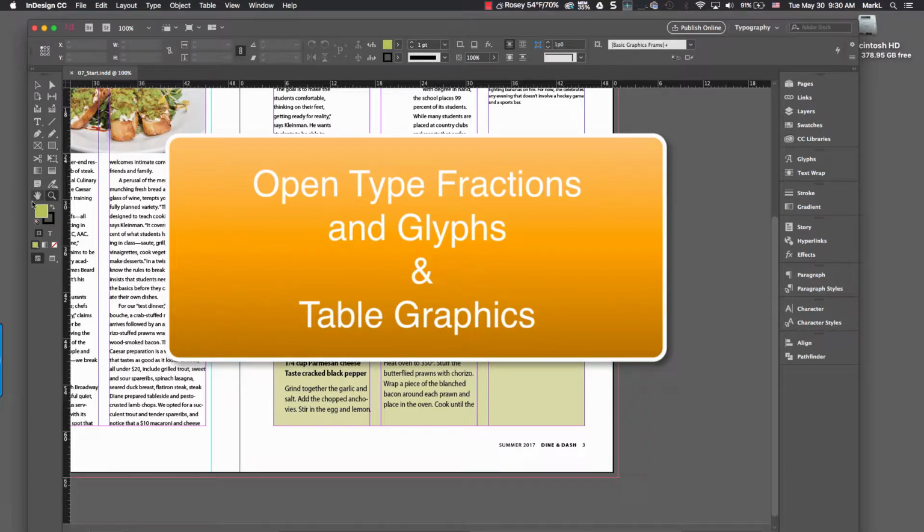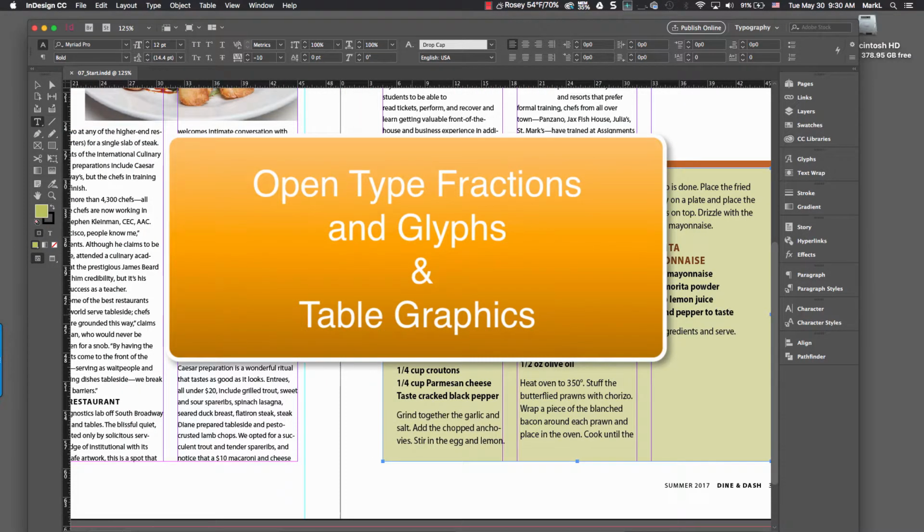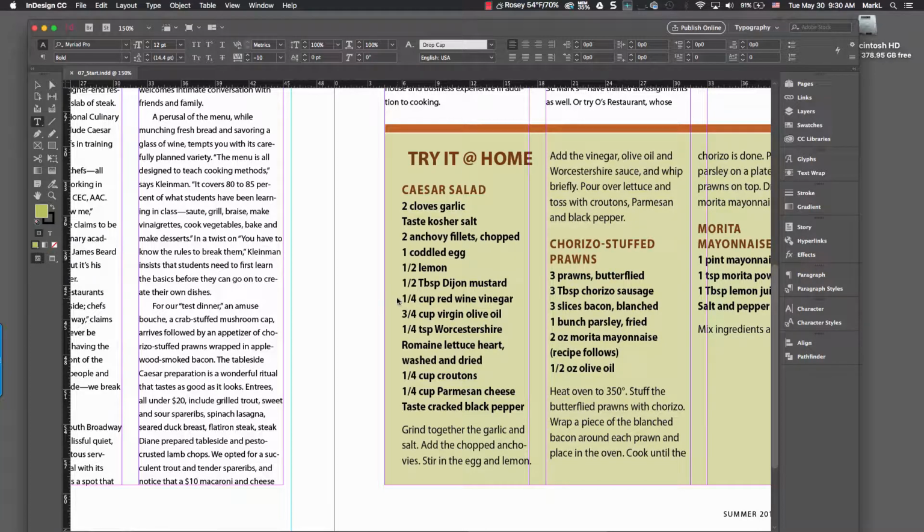Just a quick thing here on OpenType. This is in the latest version of 2017 InDesign. I'm just going to work with my fractions here a little bit. Let me zoom up so you can see it. I've typed in 1/2 and I really want real fractions. So what I need to do is just highlight this information here.